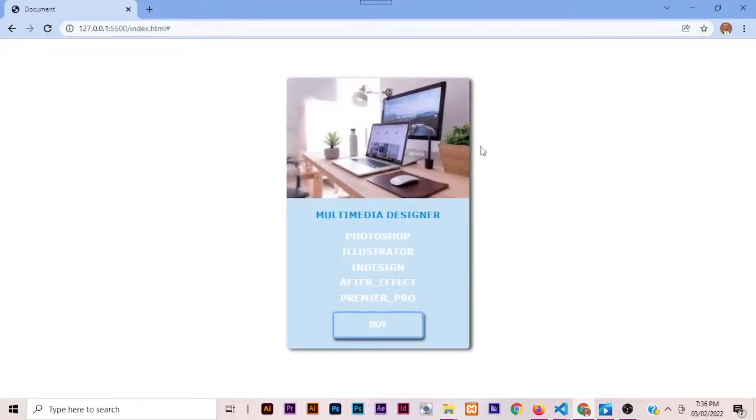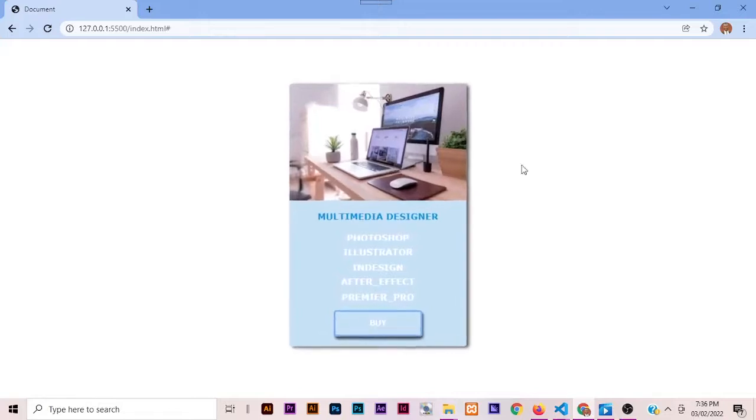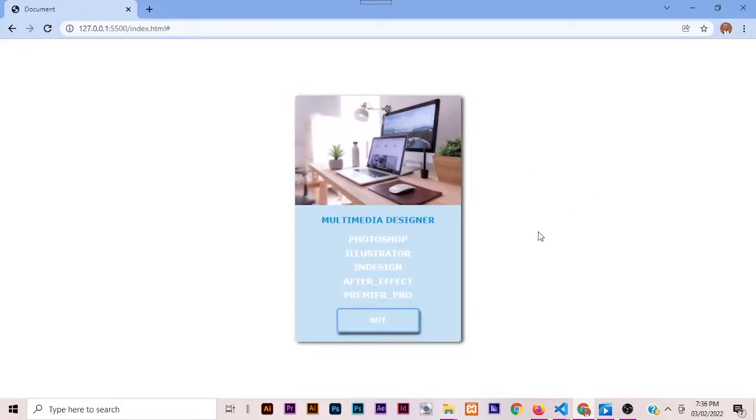So as we code along learning how to build this beautiful CSS card, I want you to pay full attention so that you will have a little knowledge to learn how to build this great card.